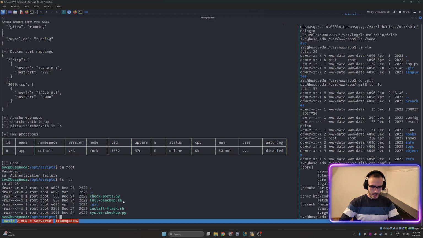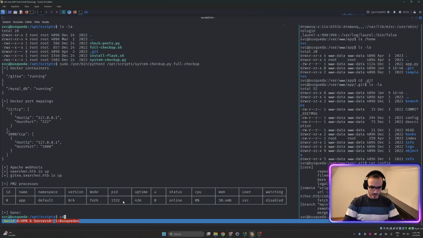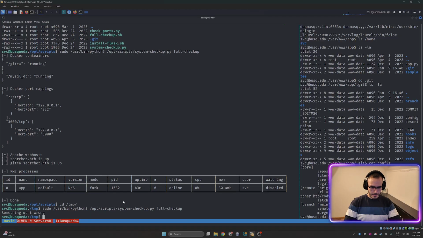But what happens if I execute full checkup here, it will pop up this. But if I go to temp and then I execute this, something went wrong. That means that it's looking in the actual directory where we are executing the command. And this is our vector to get root, basically. So what we are going to do is create our own reverse shell.